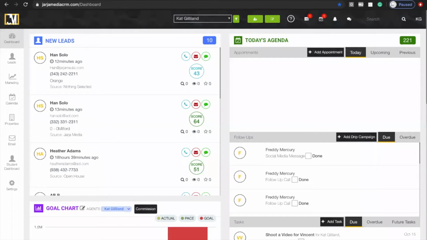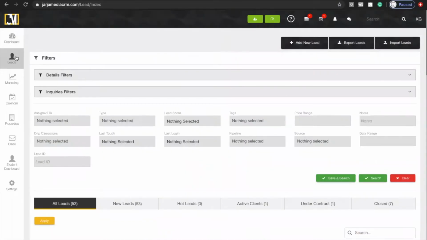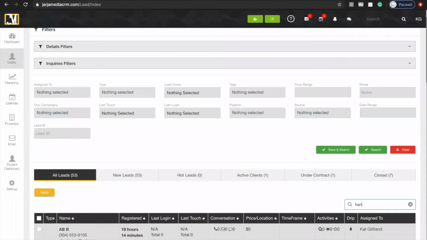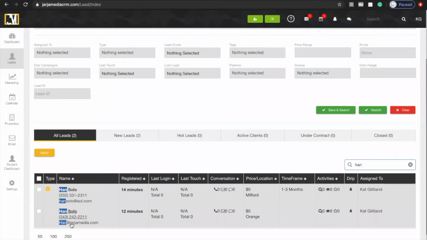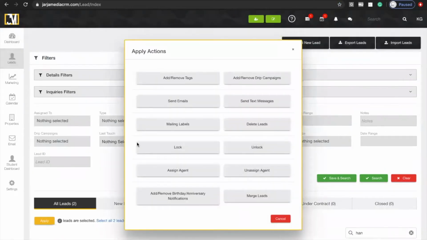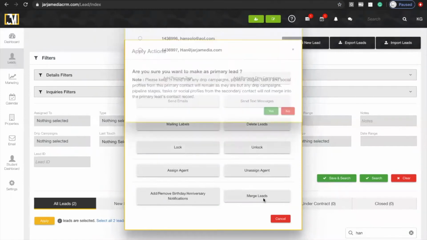So now that we're on our CRM, let's head on over to our leads dashboard and talk about merging duplicate records. In my search bar, I'm going to type the name Han. And you'll see when I pull Han up that I have two separate records for Han Solo. If I want to merge these clients into one record, I need to check off the boxes next to the names and then hit this little yellow apply button. From here, it's going to give me my list of actions I can do with these clients that I've selected. I'm going to select the last option titled Merge Leads.